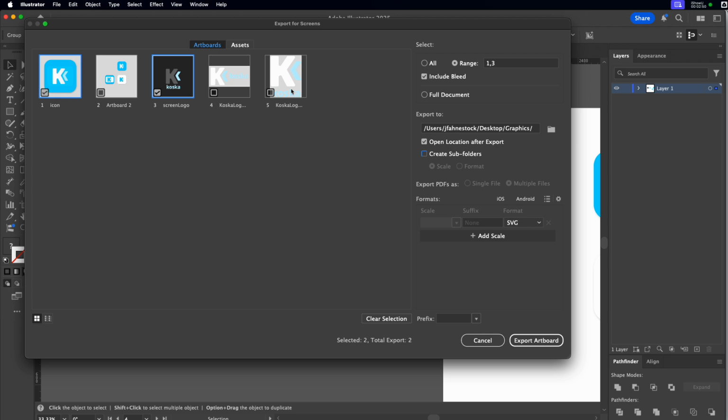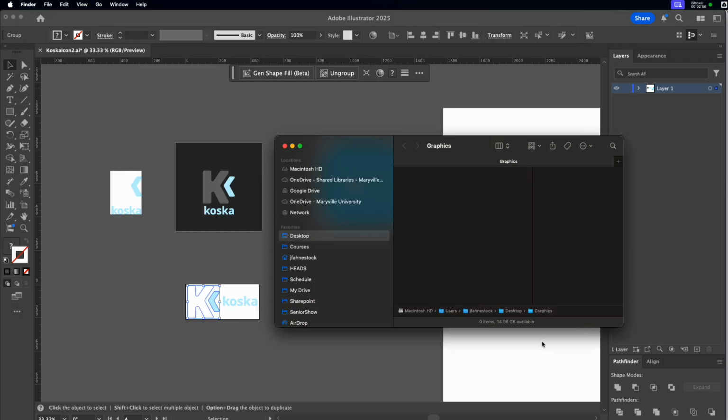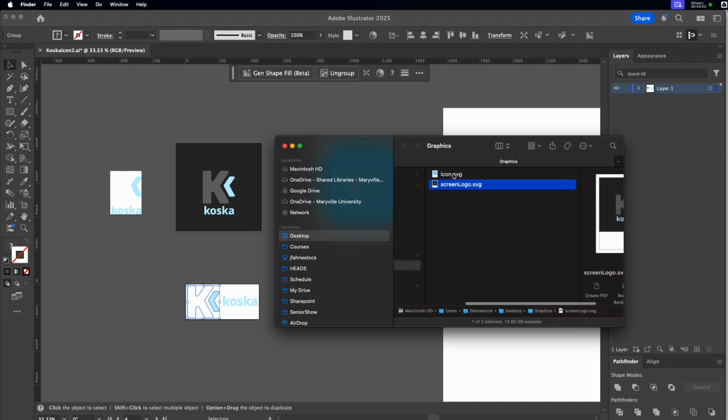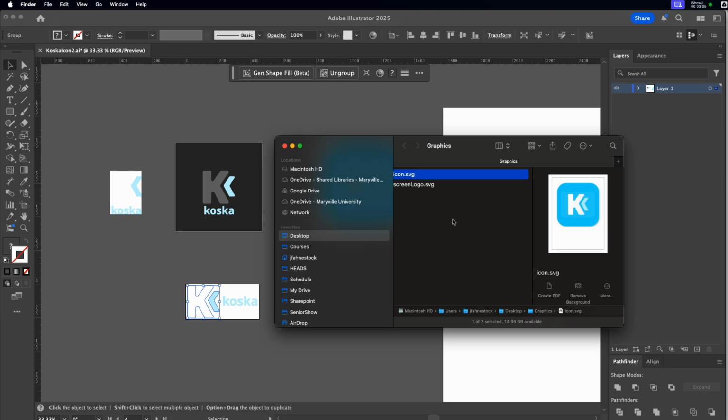You select which items you want exported out in the formats that you have selected. Pretty simple. You just say export artboard, and they come out here. So if you look, I've got those 2 SVGs exported out, no problem.